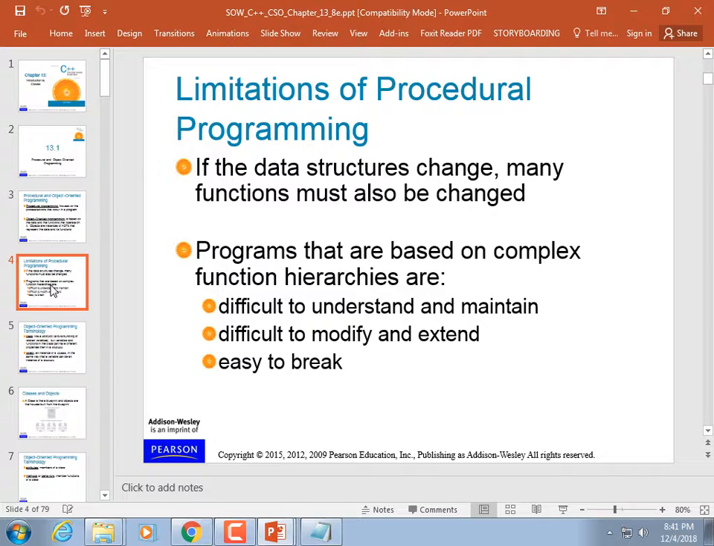So the limits of procedural programming. It's called procedural because it's pretty much top-down. The program starts at main, it calls some procedures, functions. Those functions execute, they exit, and then you have some loops and it's done. Programs that are based on complex function hierarchies can be difficult to understand and maintain, difficult to modify and extend, easy to break. For example, a program like PowerPoint. If you tried to write this as a procedural program, it'd be flat out impossible.